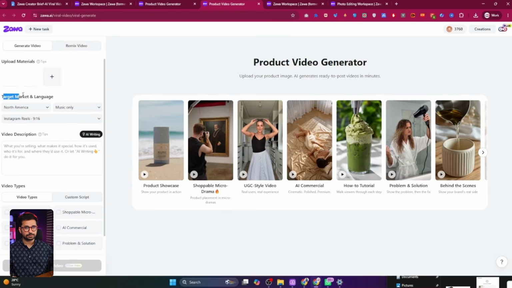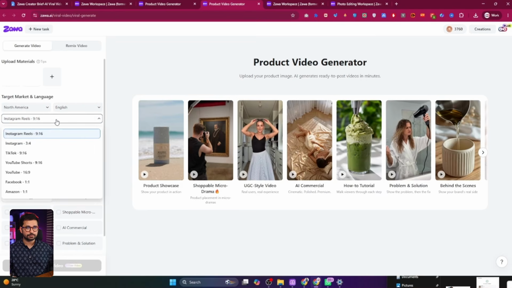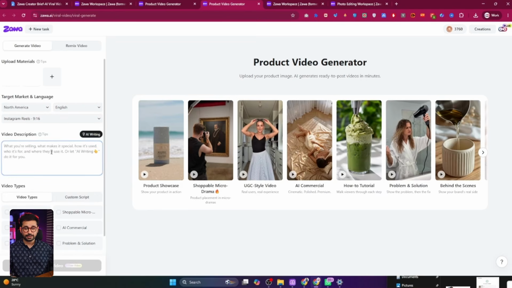Next you can choose your target market and language. In this case I'm going to choose North America, and for language I'm going to choose English, and also I'm going to choose the video format. In this case I'm going to choose an Instagram reel, and I can also write about the product: what we are selling, what makes it special, how it is used, who it is for, and where they would use it. Or we can use this AI writing option and let AI write this content for us.